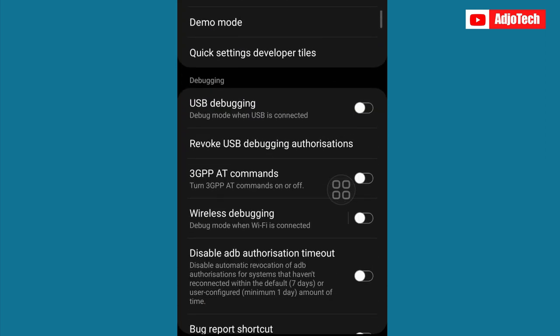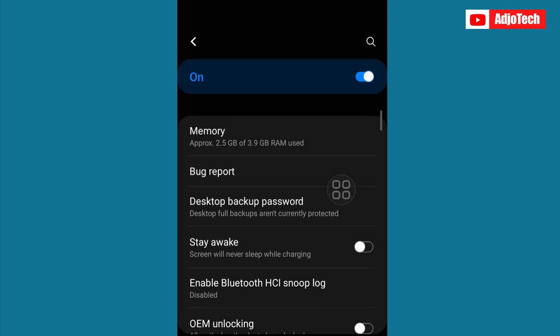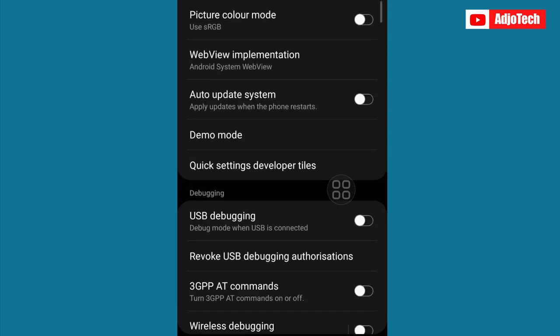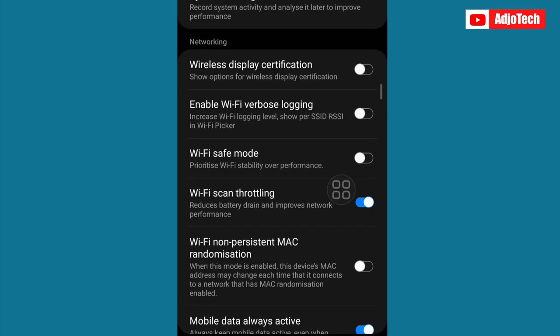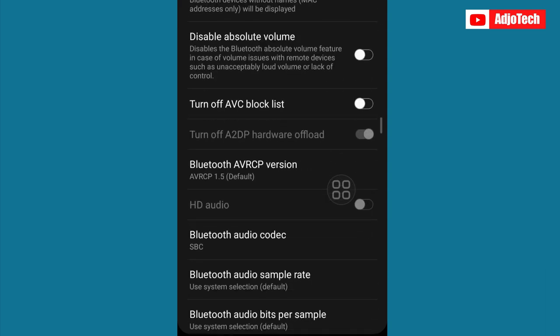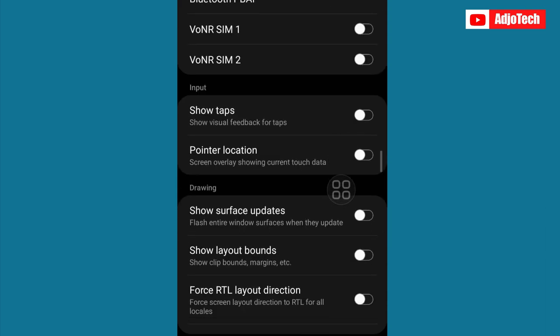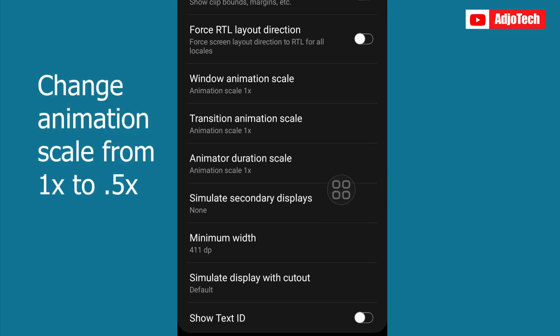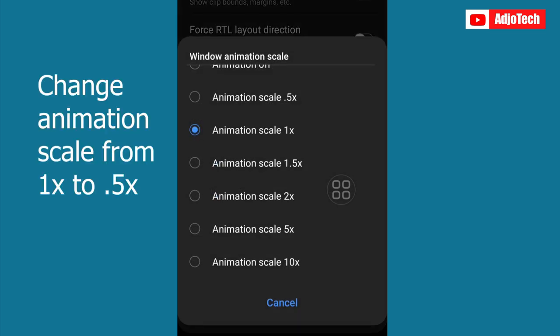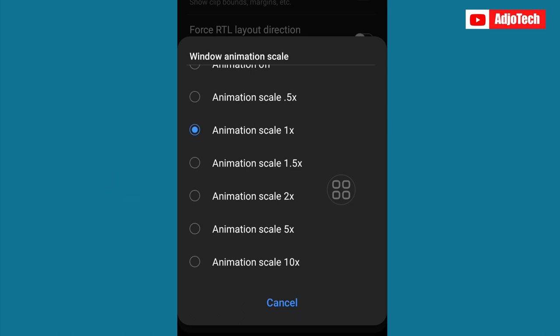And over here, we're going to do some few settings. So I'm just going to scroll down until I see the animation option. So I'm going to scroll down. Okay, so over here we're going to do some few things. The Windows animation scale, we're going to change it from 1x to 0.5. So we're going to change the animation scale to 0.5.